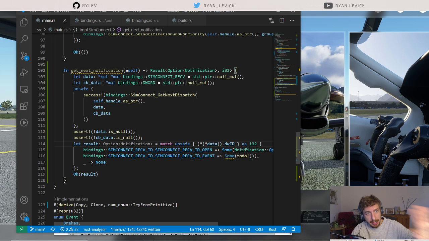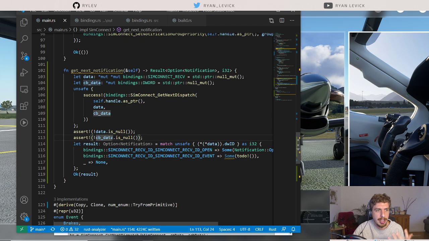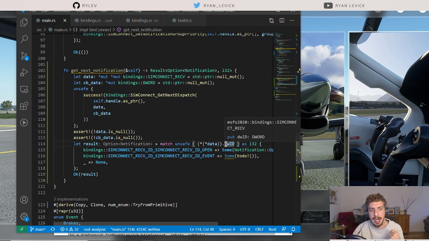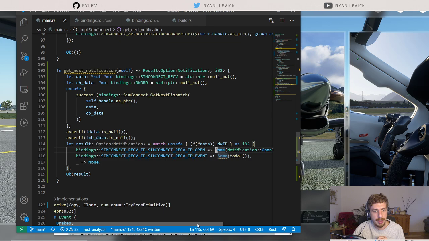It's writing to our mutable pointer with the data here. We're asserting that data is not null. We're actually not going to use cbData for now, but we have it just in case. And then we're dereferencing that pointer to get at that underlying struct, and then looking at its dwID field, casting it as an I32 because it comes as a U32, and then seeing if it's this RECV_ID_OPEN, then we know that the notification we have is this open notification.